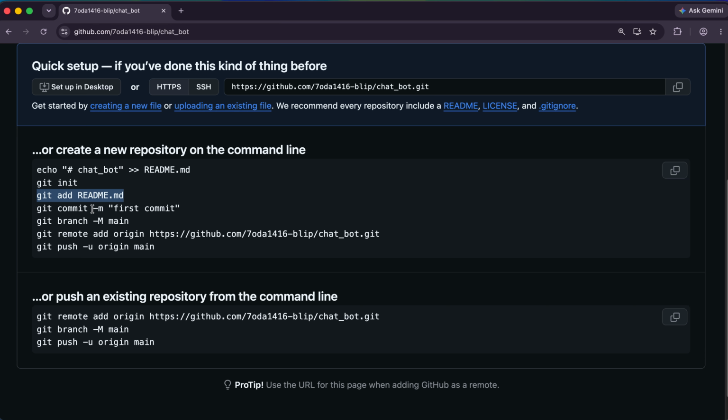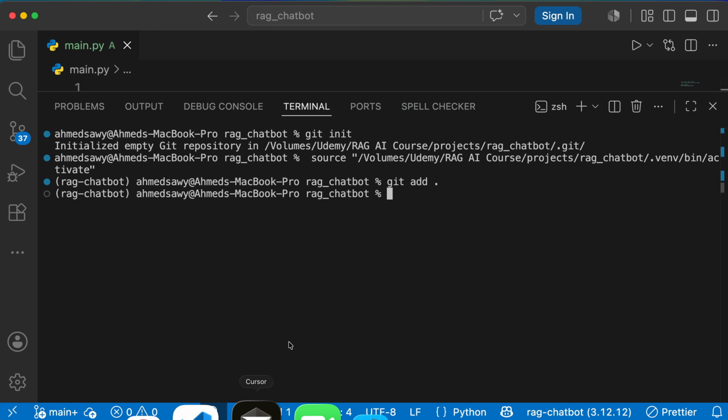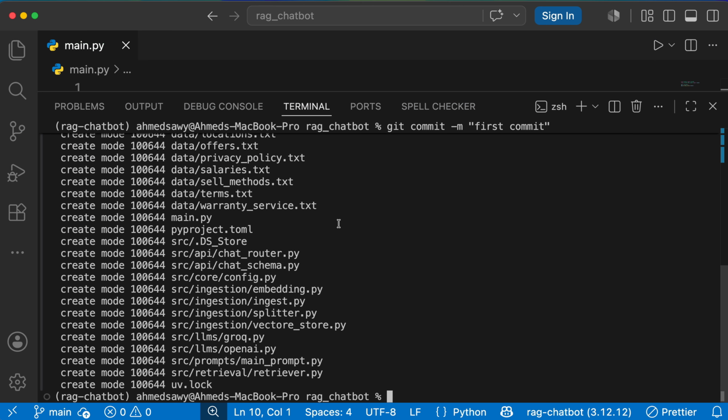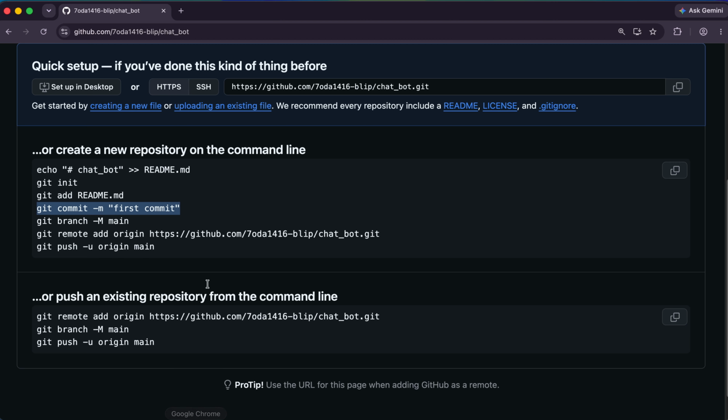After this, let's commit. So let's copy this command git commit -m first commit. You have to make sure that you installed the Git system on your machine. If you didn't install the Git system on your machine, this code is not gonna work. So make sure first you installed the Git system, okay?